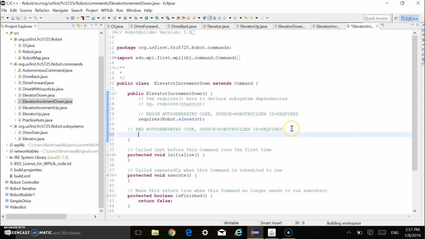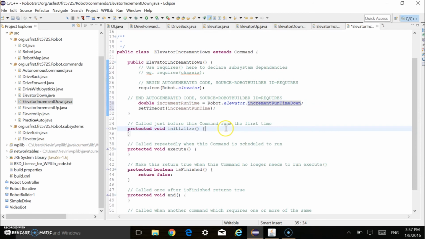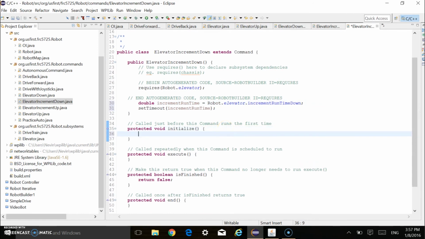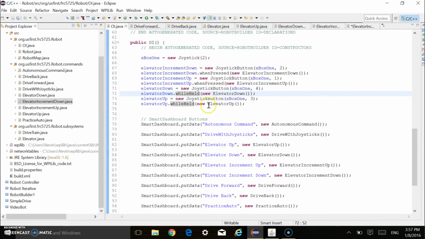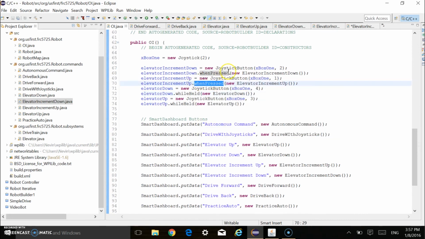I'm just going to copy this again, do a little stealing from that one. Make sure I go under the auto-generated code. My timeout time is going to be this time. It's different. Set runtime down, I believe it's called. Let's check that back in your elevator. I want something to happen on initialize when that button is pressed, because in OI it's linked to button pressed. If you remember that, just always reviewing. Increment up and down are on when pressed.